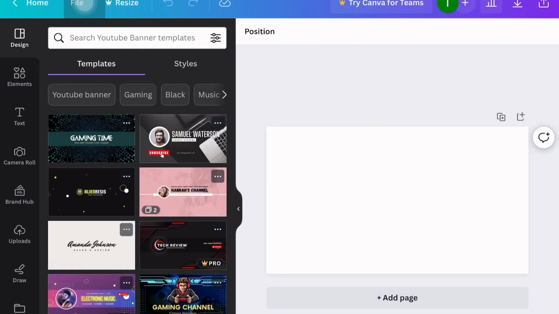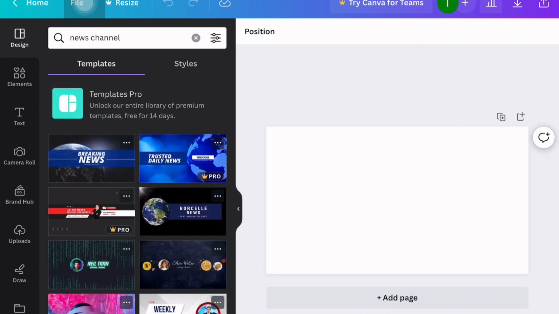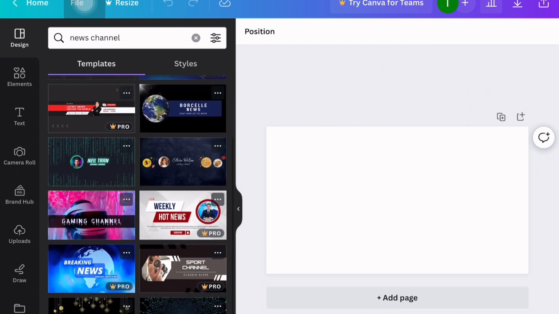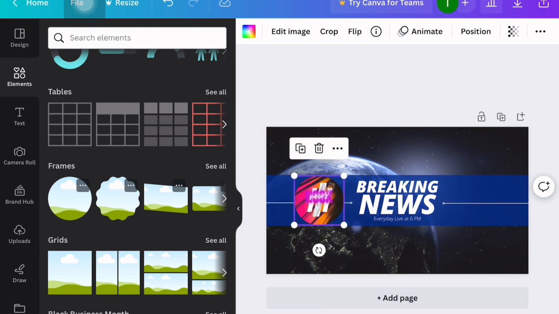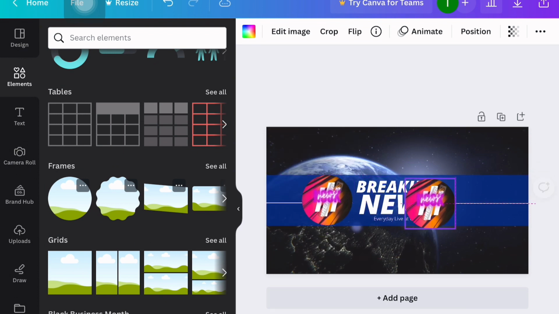For the YouTube banner, go back to the Canva homepage, click on create a design and type YouTube banner. Choose a template related to a news channel or type news channel to find a relevant option. Customize the chosen template to align with your channel's theme. Incorporate the logo you have created earlier. After customizing, download the banner.